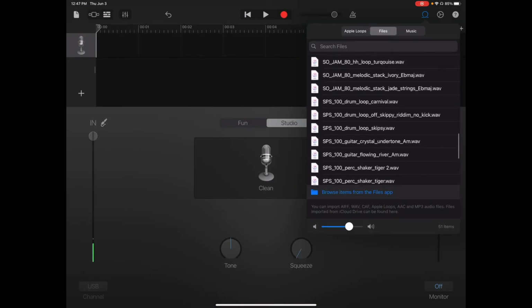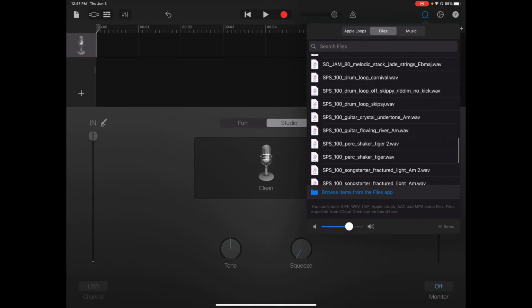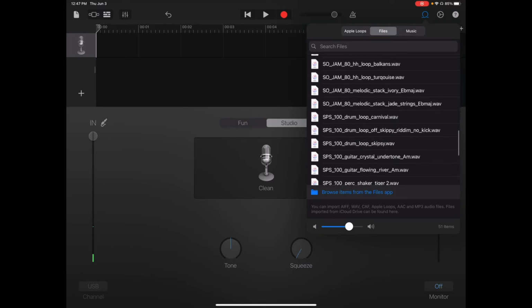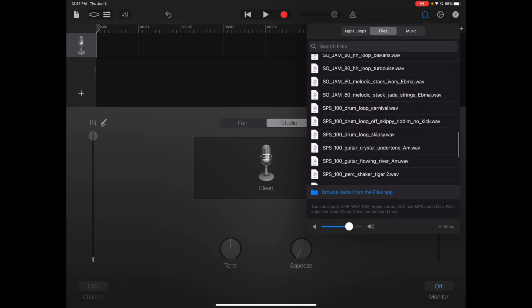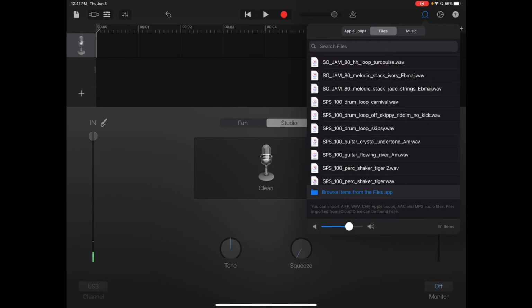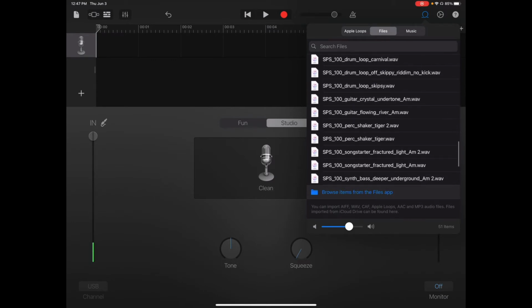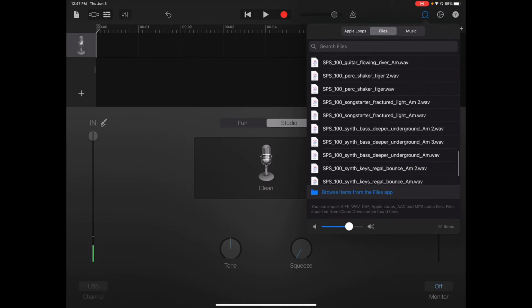Okay, so here are my loops, and GarageBand puts them in alphabetical order. So above I have SO, that's not my pack that I'm using today. Mine is SPF, which is Soulful Spiritual Pack. And so these are all the samples.